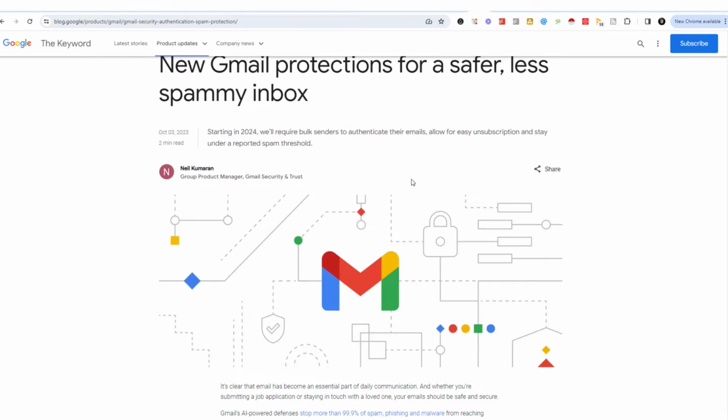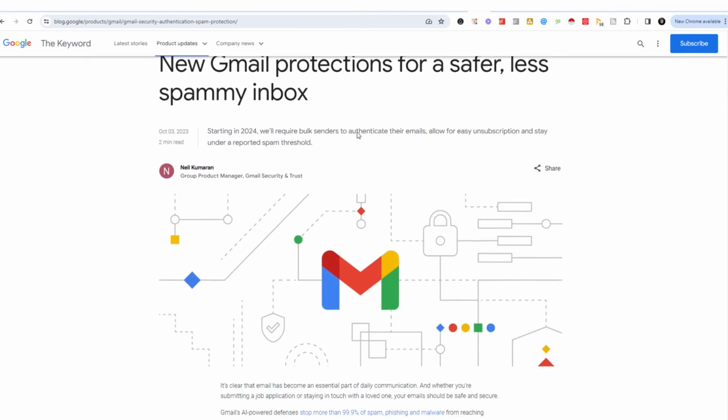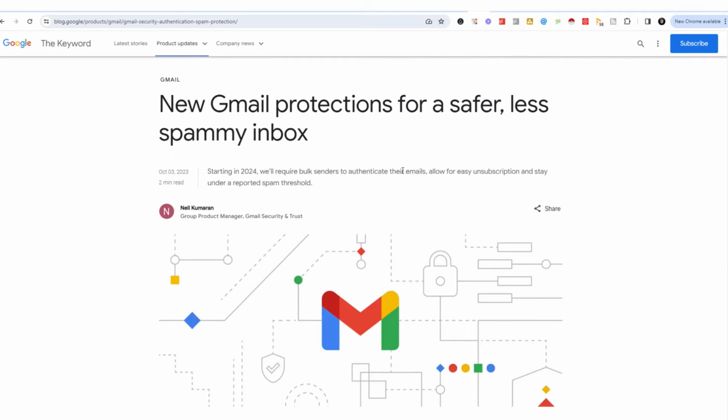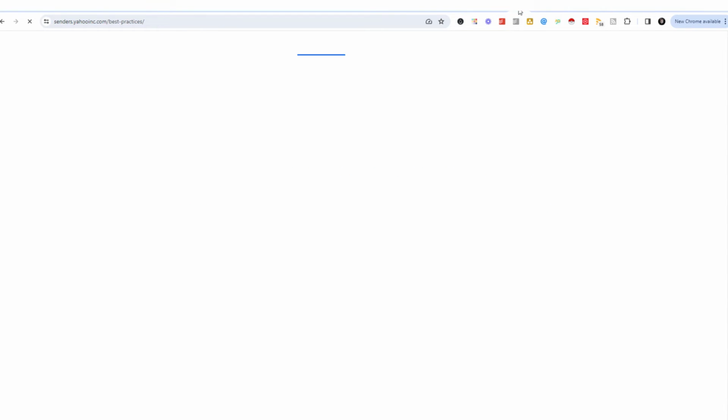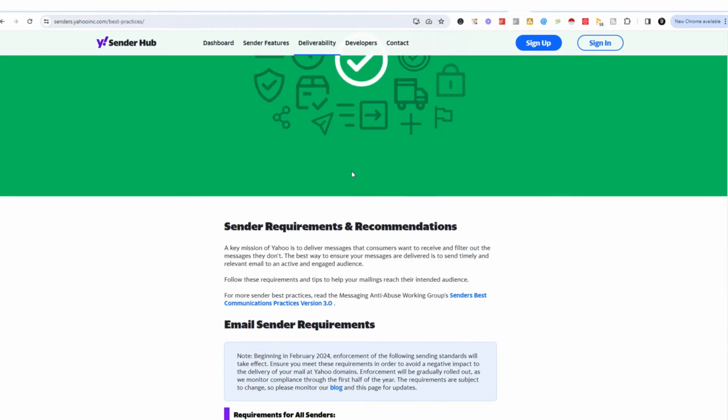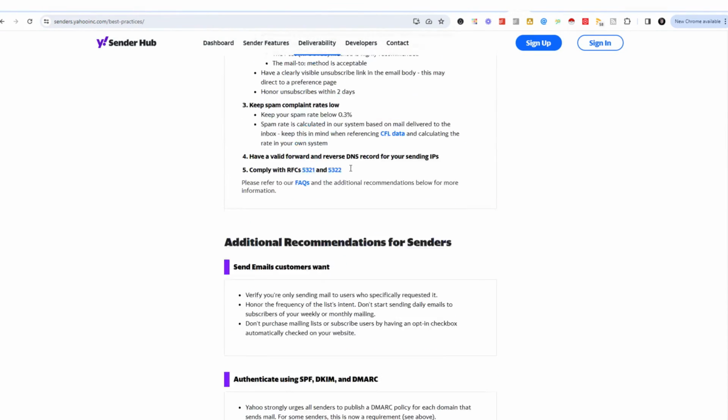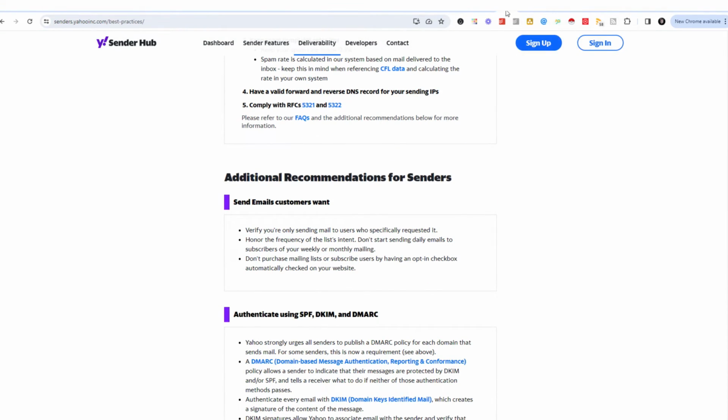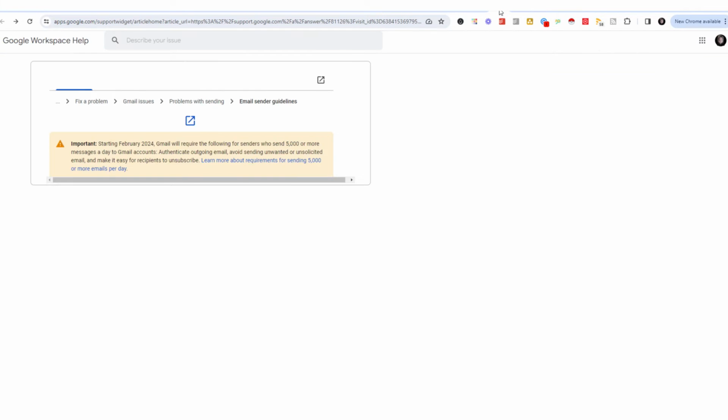Now, one of the things that you're going to see when you go to Google is that Google's talking about new Google protection for a safer, less spammy inbox. Yahoo is also doing the same thing, on deliverability, and giving you all the key notes here. You can go and pull these records, but what I just showed you is the easiest way to set these up.